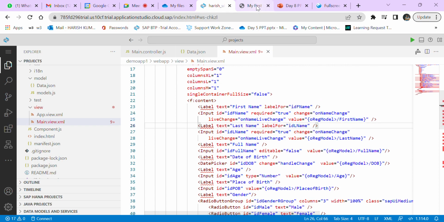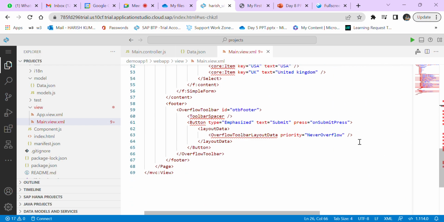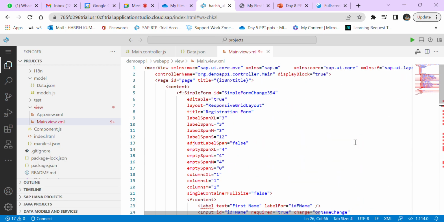So Vivek, in your view you can also do this binding by creating your own JSON model. You can also do this thing. Okay, you can follow the recording and you can try.